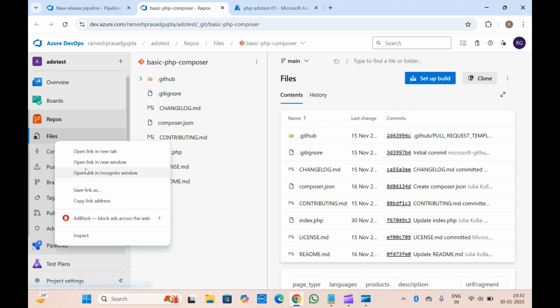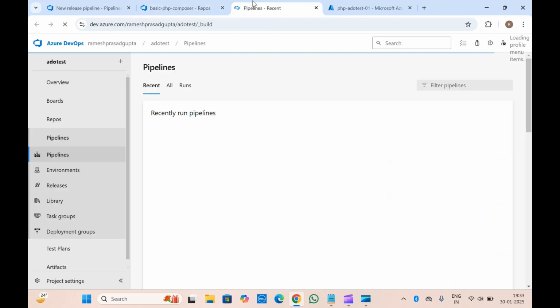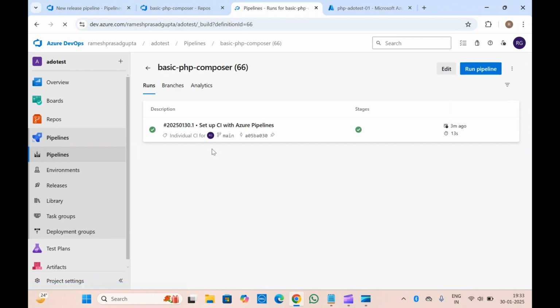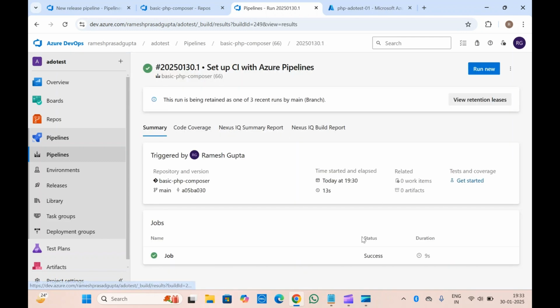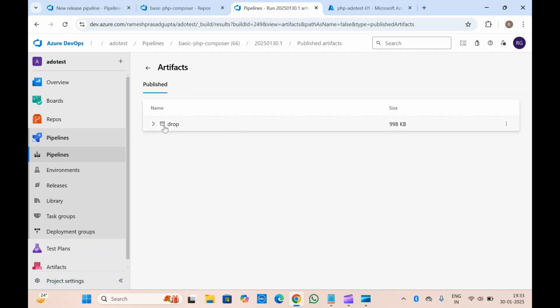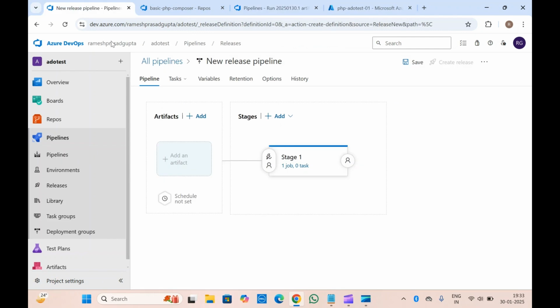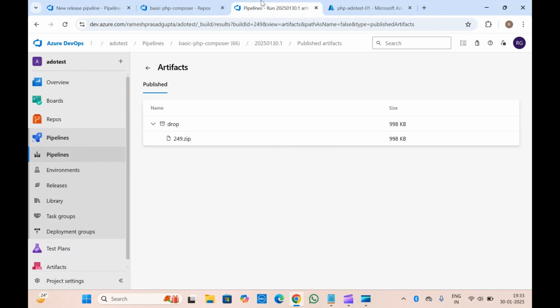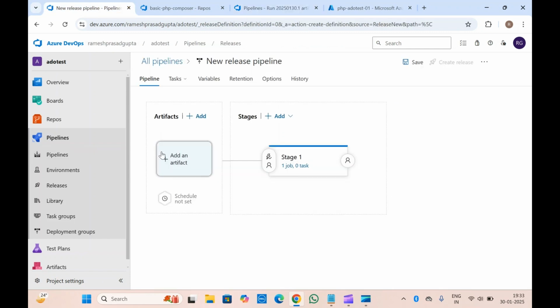Let me check that build pipeline first and show you where are the artifacts. This is my pipeline. I will click on it, and if you see this in related tab one published, this is my artifact inside this drop folder, and inside this is a zip file. So this is the artifact, and this is what I will be adding here, so that this file will be downloaded automatically, and based on that pipeline run, this pipeline will be triggered automatically.